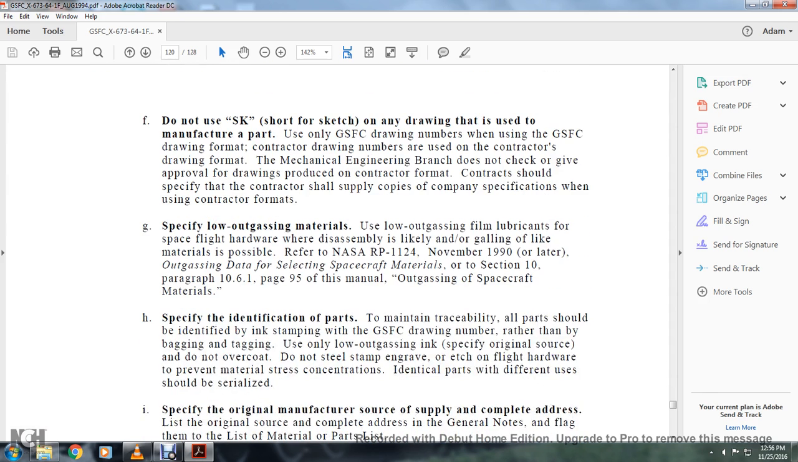Specify low outgassing materials and low outgassing film lubricants for the specified spaceflight hardware. Disassembly is likely, so avoid the galling of like materials where possible. Refer to NASA RP 1124, November 1990.